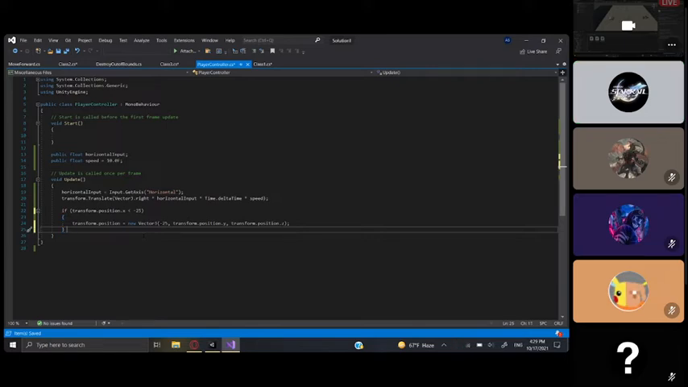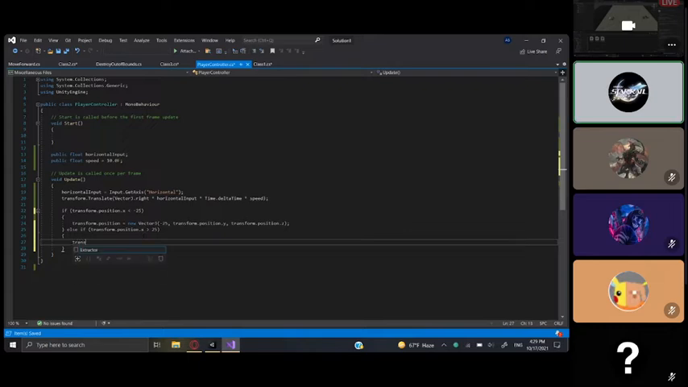So we have if, and then we can type in transform.position.x is greater than, let's try to keep it even, so I guess 25, brackets, transform.position equals new Vector3, let's go positive 25, transform.position.y, transform.position.z. Okay, so now we have both bounds. Let's see if it works.